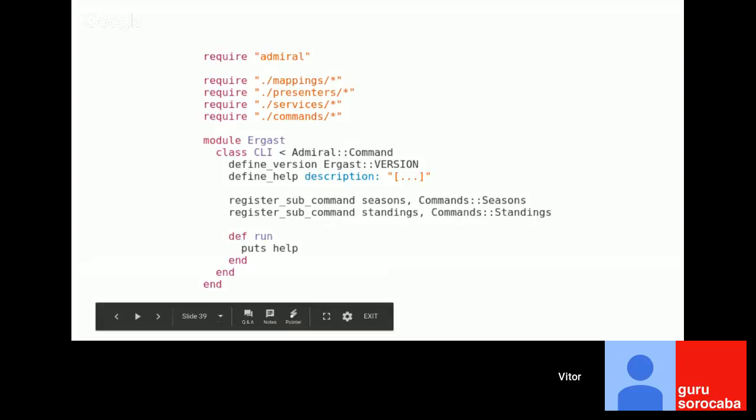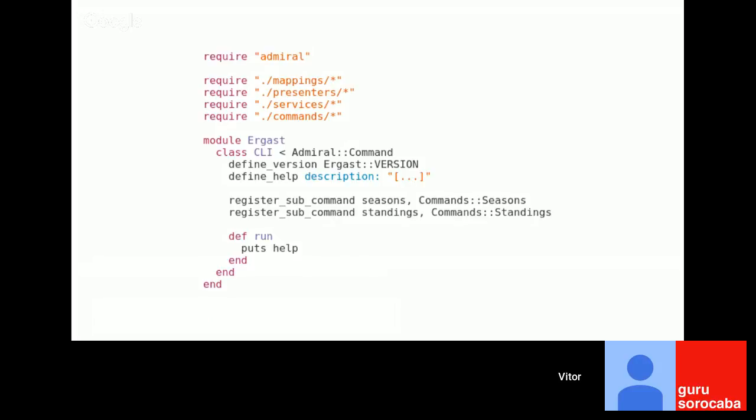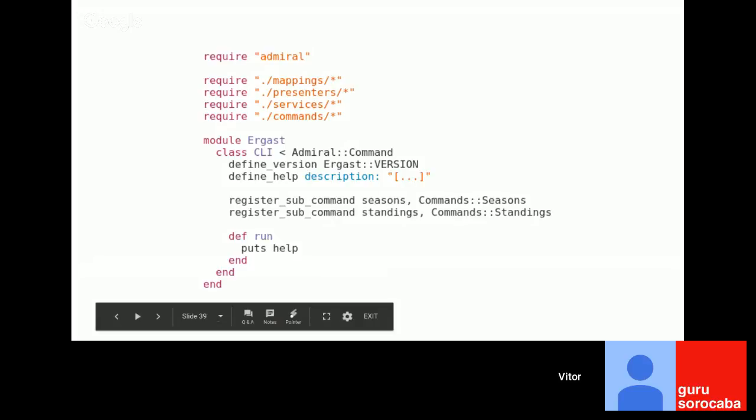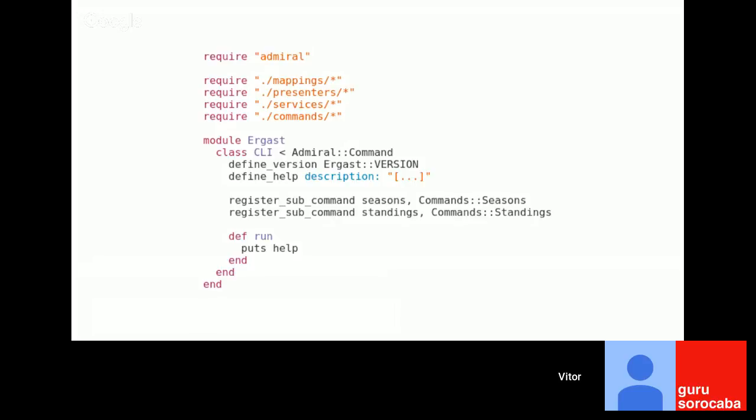So here we are using a method called define version that's just printing this variable here. And another thing that we are doing is to create a help that receives a string, and we are also registering some subcommands that will be used. So here we have two subcommands. We have the seasons command and we have the standings command. So the idea here is to write ergast-cli seasons like this, and it will print out all the seasons from the series that you want. And this is the class that will be used for that. So we are requiring this file.